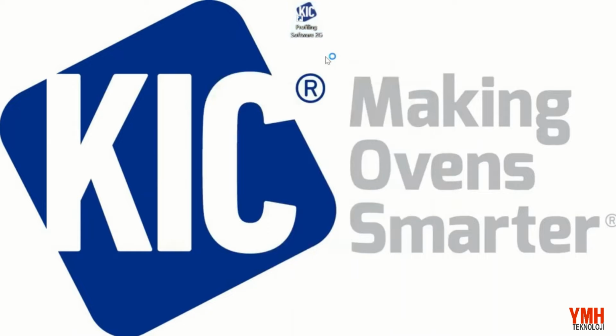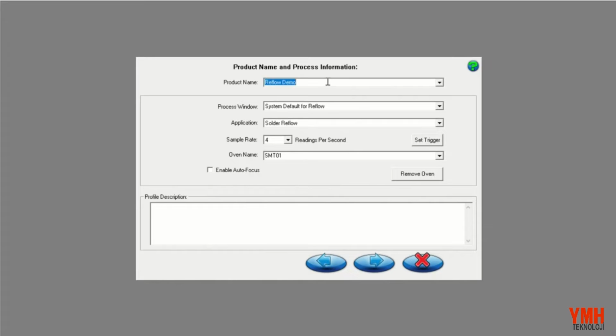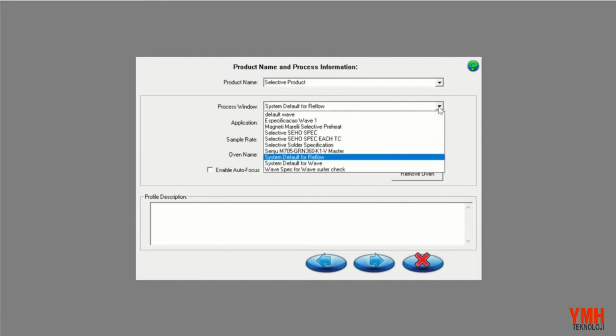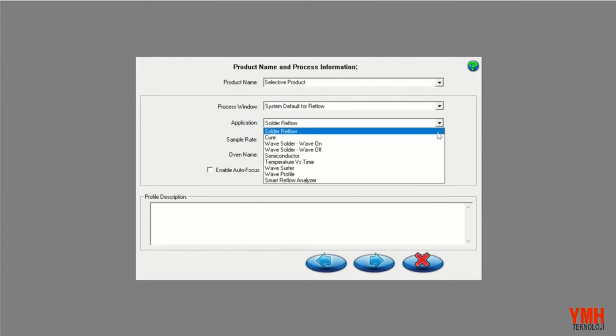Now that you have a better understanding of your selective solder machine, open Profiling Software 2G, connect your profiler, and select Run a Profile from the main menu. Start by typing your product name. You can now select the System Default for Reflow process window and apply a new wave solder process spec to this profile after it is completed. As mentioned previously in this video, select the application temperature versus time.